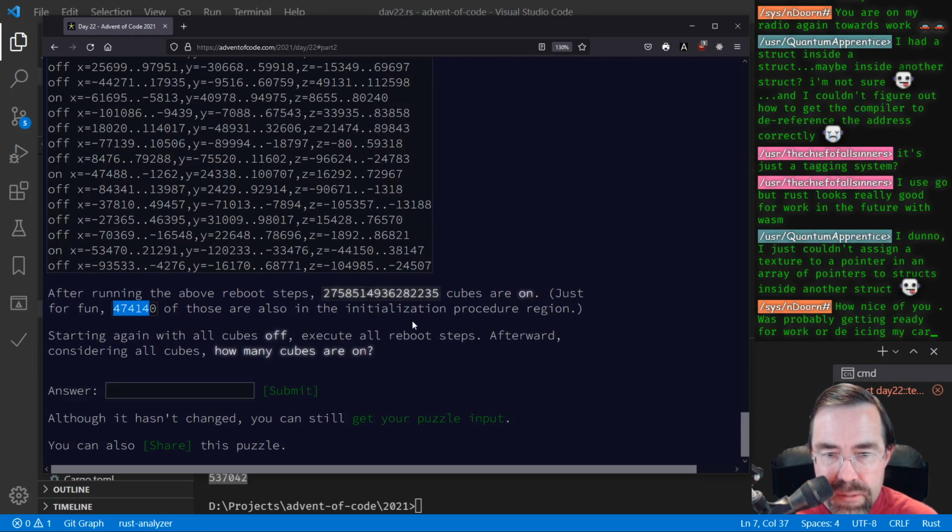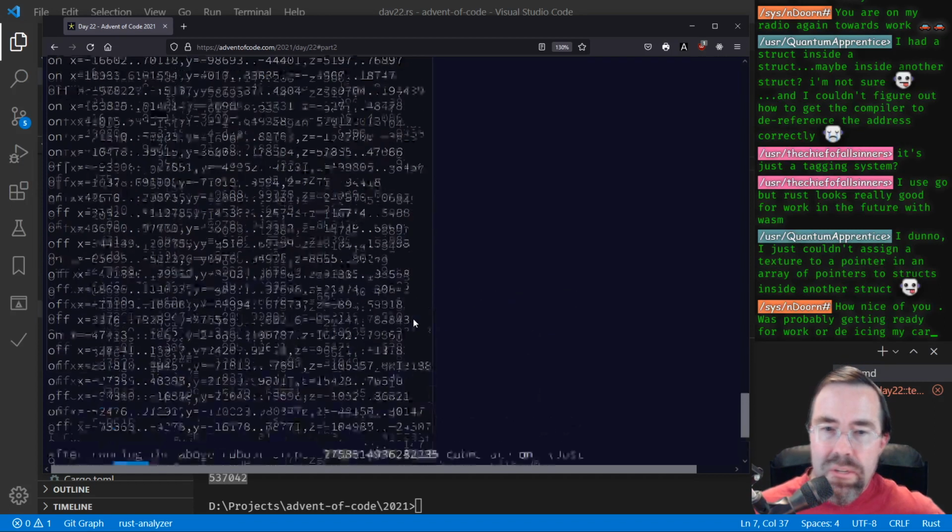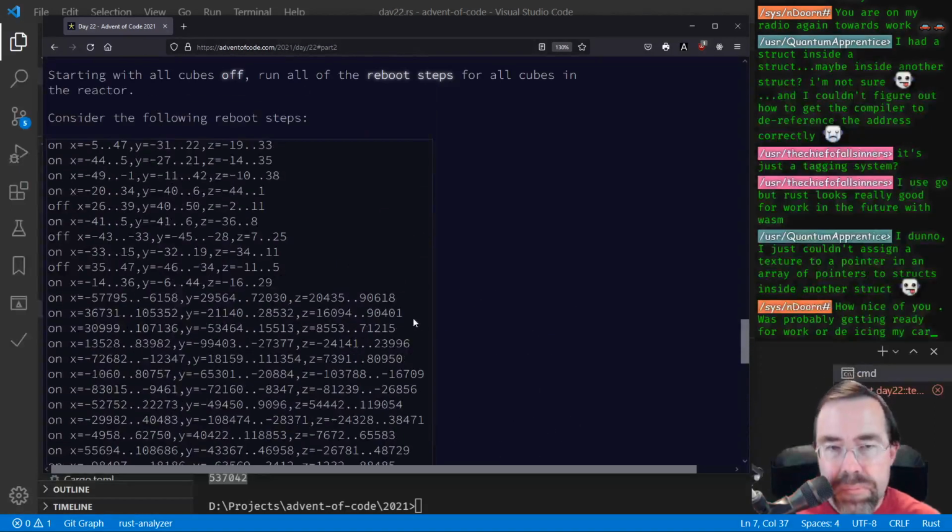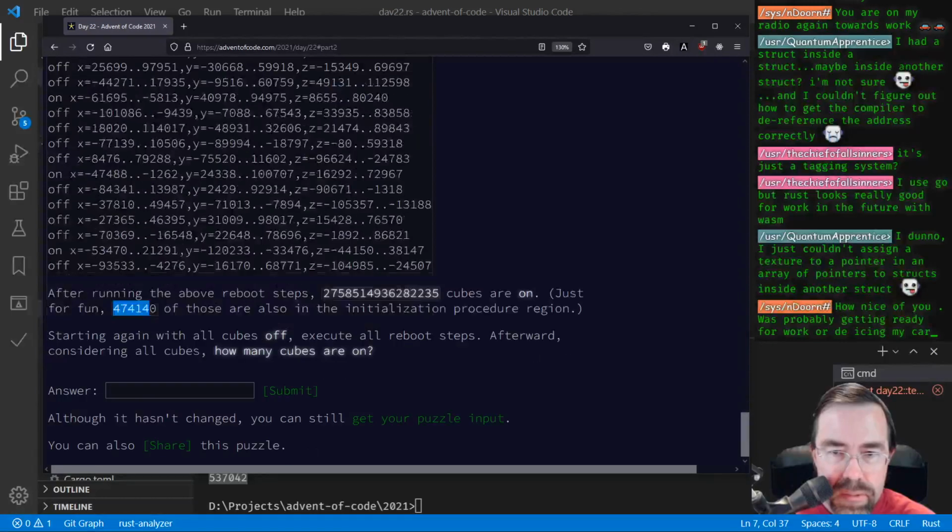Yeah. I'm feeling like this is going to need to be an octree solution. Right? Or something like that. Where we don't track the individual cubes anymore. We track, like, cuboidish regions. Right?